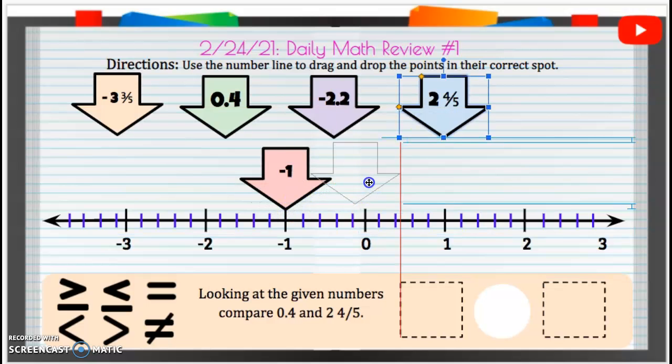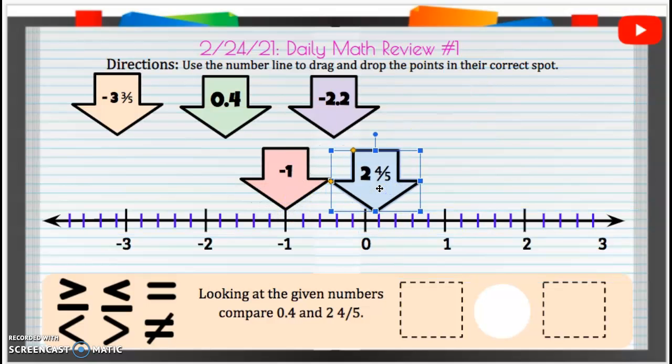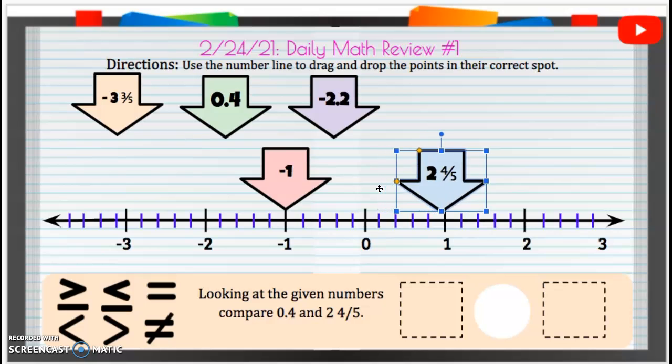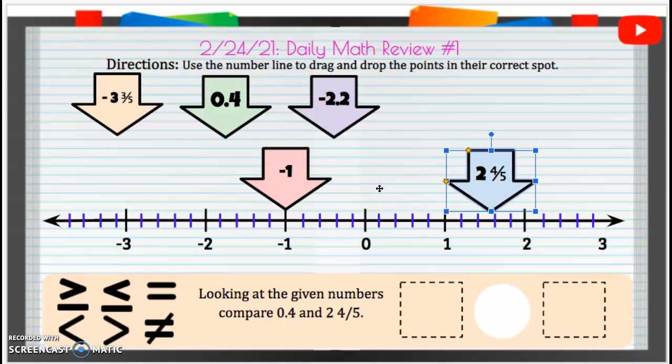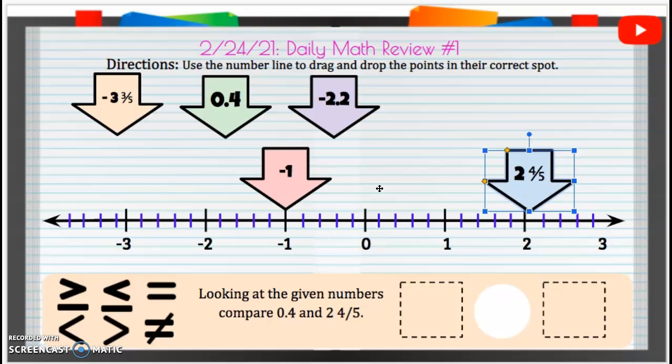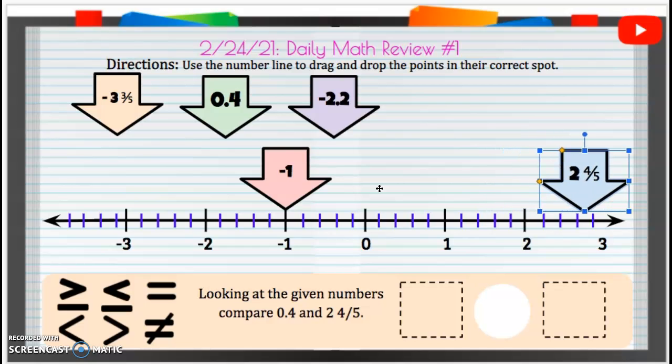So if we have 2 and 4/5, we'll start at 0. And we'll go 1, 2, and then 4/5: 1, 2, 3, 4. Perfect.